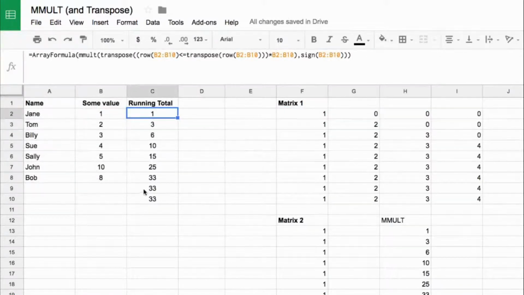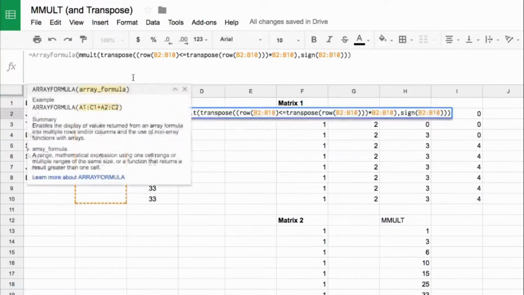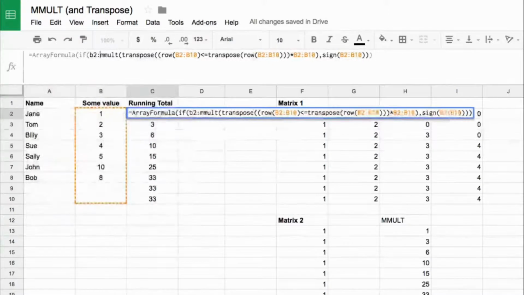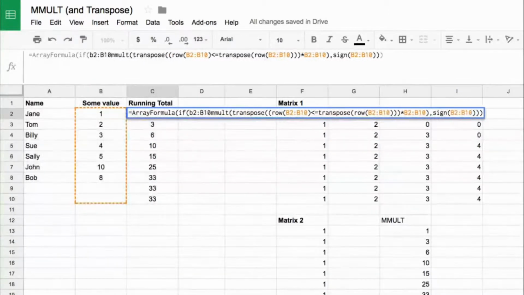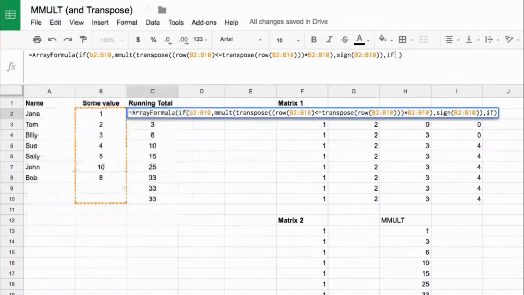And then the one last thing I want to do is just to not show it if these ones are blank. So that's very easy to do with an array formula. So we'll say if b2 b10, give me this answer. That's the end of that. Otherwise, what do we want to do when it's false? We could just leave it blank. That would be one way.